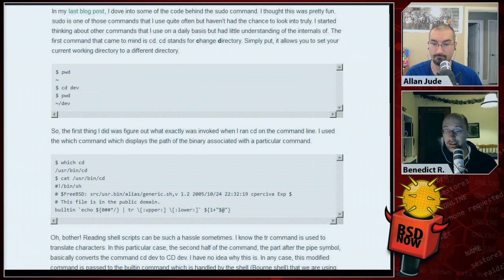The first thing she did was figure out what exactly was invoked when she ran cd on the command line. She used the which command, which displays the path of the binary associated with a particular command. You probably use this as well. So we have a little example here in the code listed here. And oh bother, reading shell scripts can be such a hassle sometimes. She knows the tr command is used to translate characters. And in this particular case, the second half of the command, the part after the pipe symbol, basically converts the command cd to CD in upper letters, capitals. She has no idea why this is.